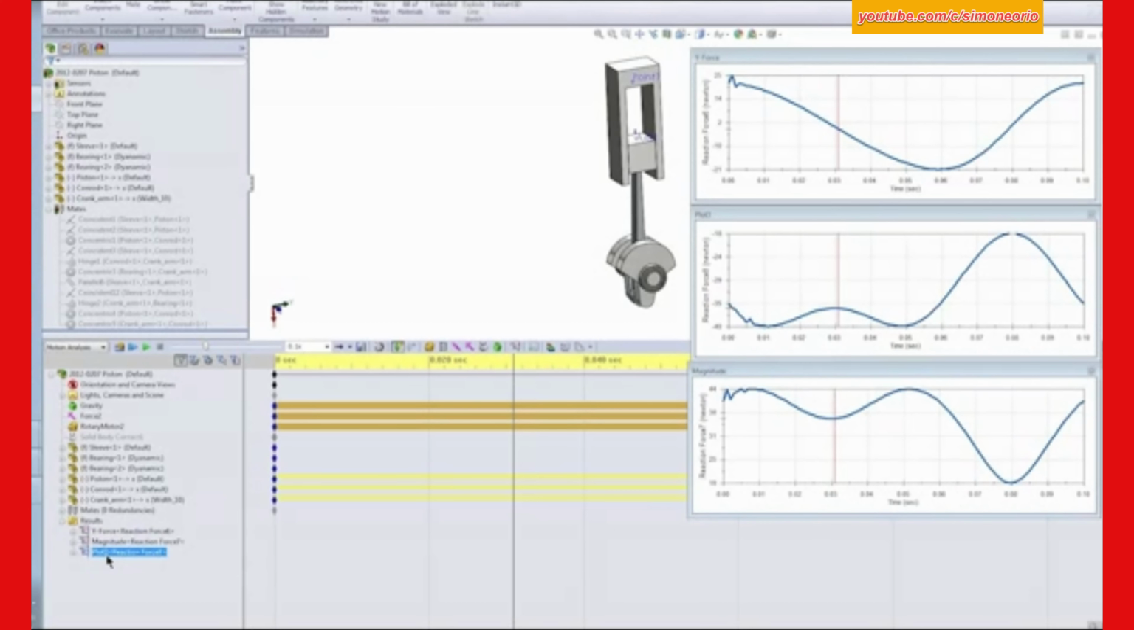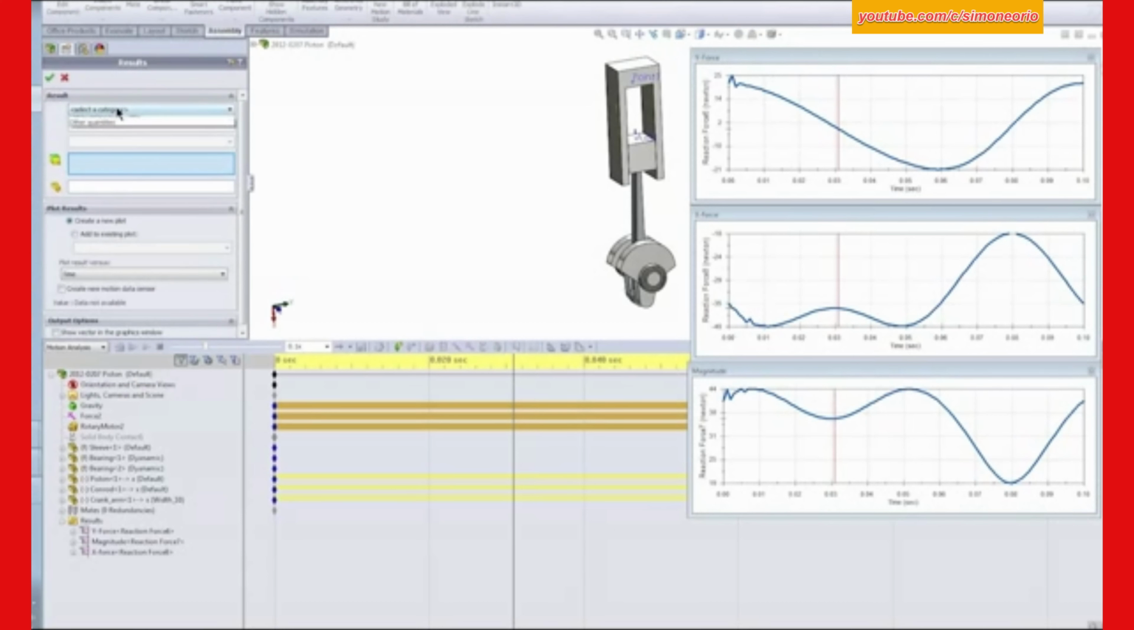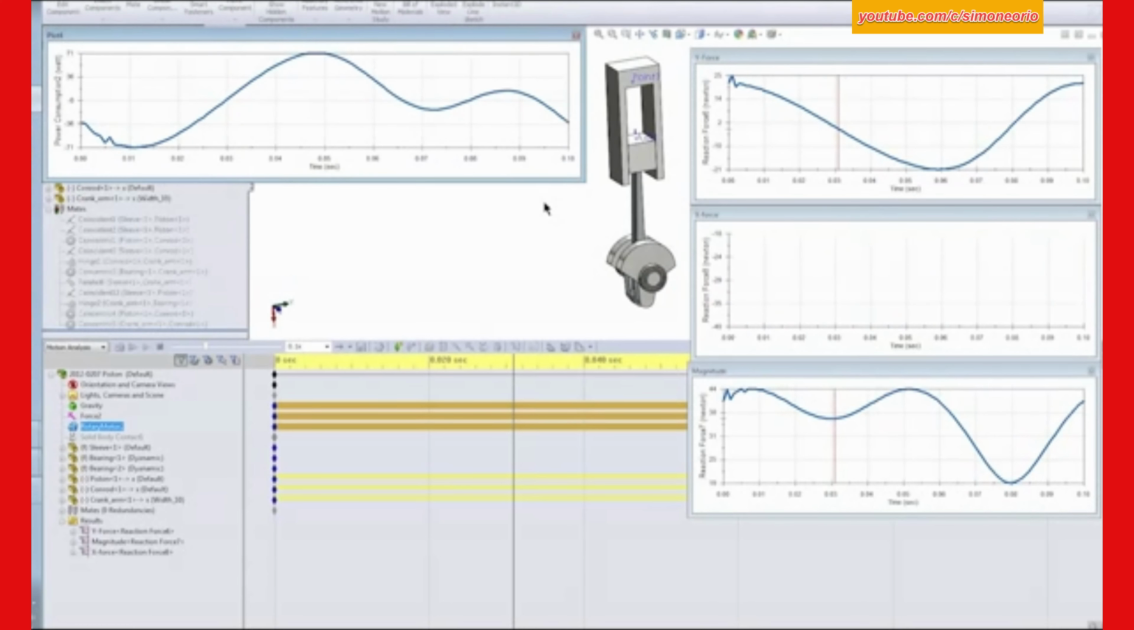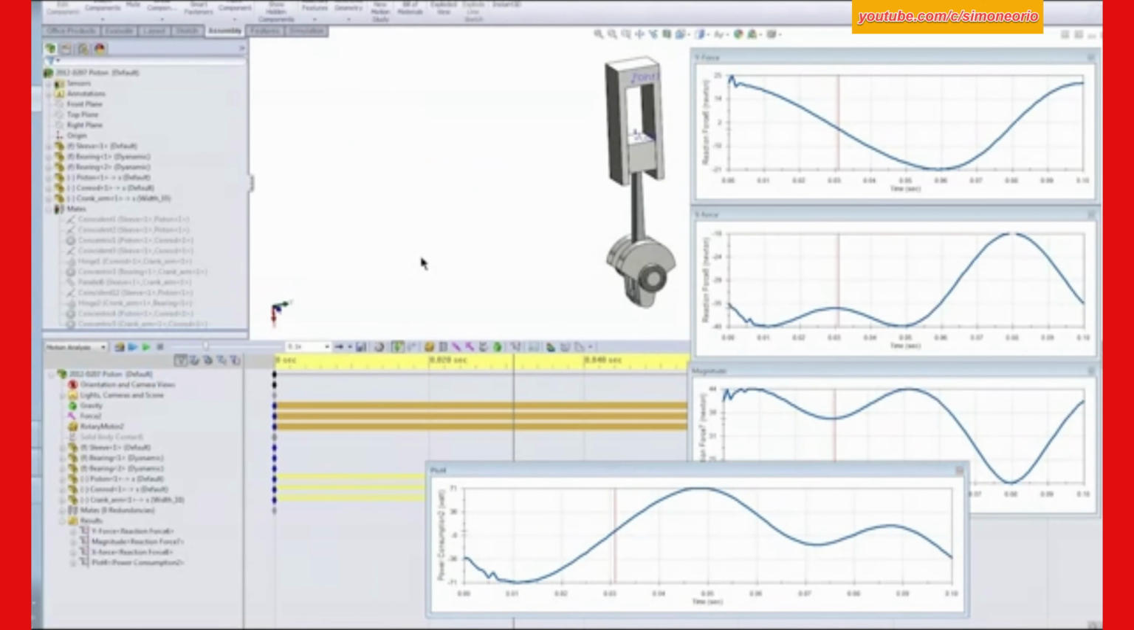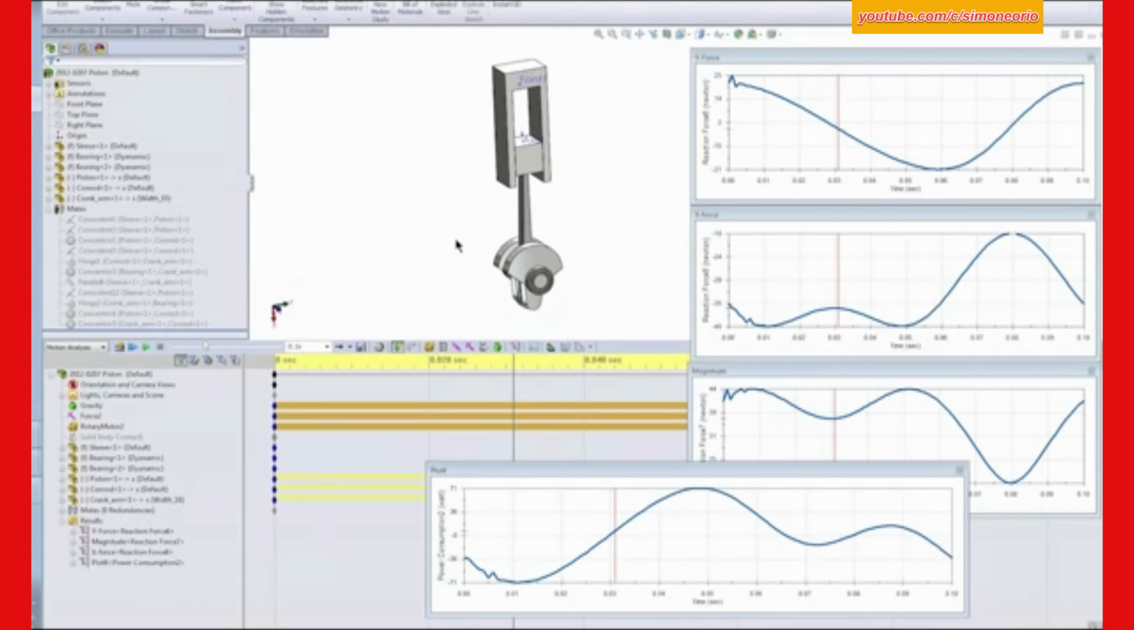And last but not least, this would be the X forces. I might also be interested in looking at the total power consumption of the motor. So if I do that, power consumption, I select the rotary motor, and I get a plot for power consumption as well. All right. So that's a simple model for setting up a piston and looking at the forces acting on it.